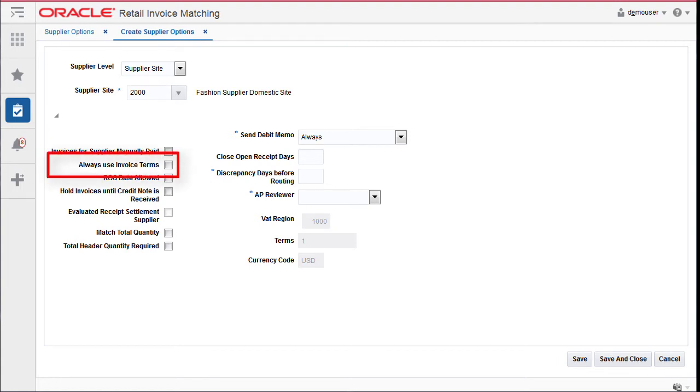Always use invoice terms. Select the checkbox to indicate that the invoice term should always be used as the best terms. ROG date allowed. Select the checkbox to use the receipt of goods date to determine the due date of an invoice. Hold invoices until credit note is received. If checked, matched invoices will not post to the financial system until all credit note requests associated with the invoice are matched to credit notes.